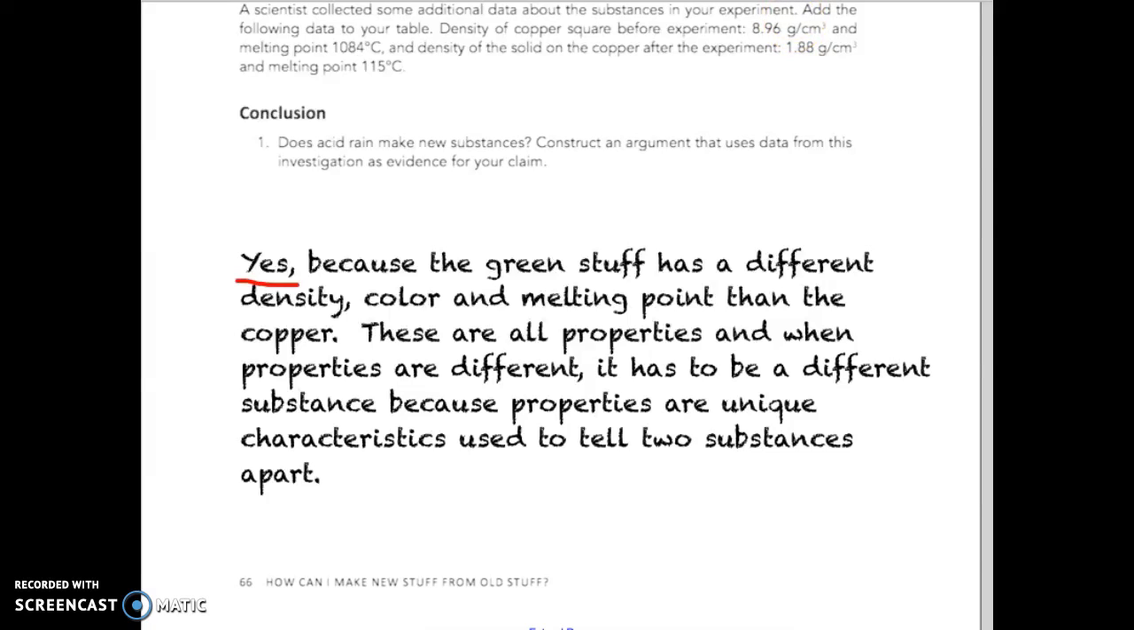And finally, I'm going to look for my reasoning. And my reasoning is when I describe the science. Now I'm noticing a lot of properties listed here. I noticed that I talked about density, color, melting point, properties, substances, characteristics, substances. This all sounds a lot like I'm explaining the science. So I think I have pretty good reasoning.